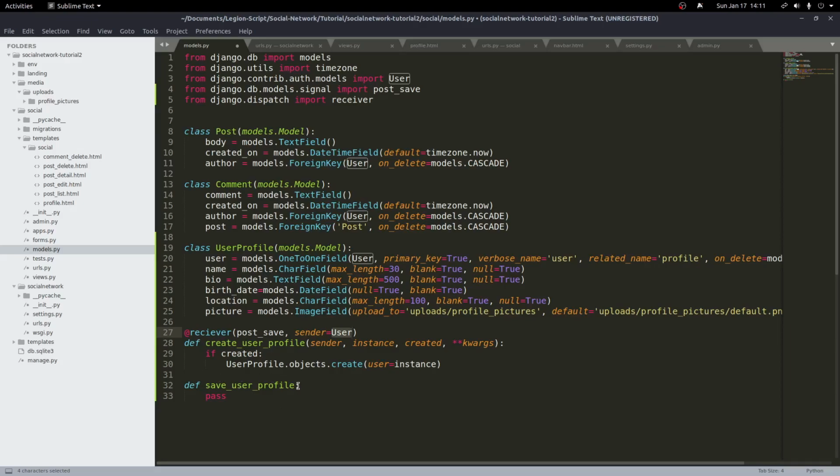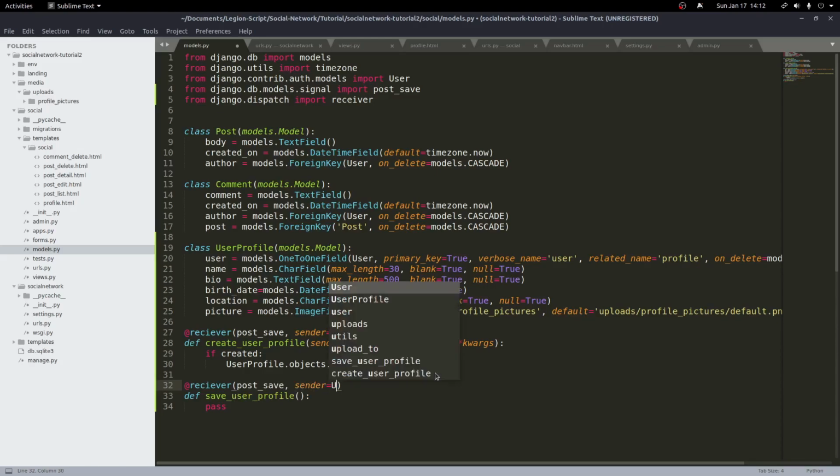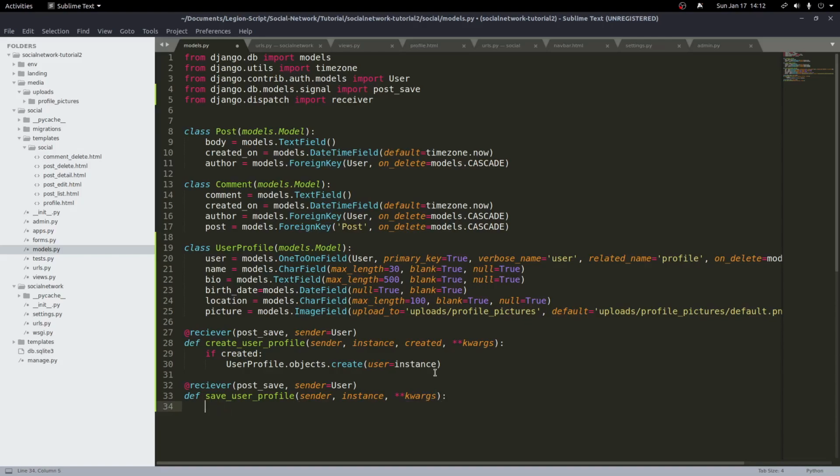Next, we need to work on saving it into the database, which we have a separate function here to do. So once again, we want to add the receiver decorator because we want this to run once it's saved as well. So post_save, sender=User, just like before. And now this also takes in some parameters: a sender, an instance, and **kwargs. So once again, the sender is the user model, and the instance is the actual user object that was just saved.